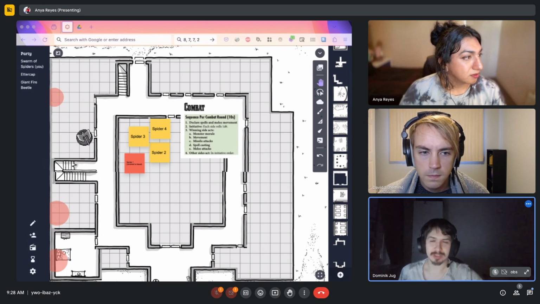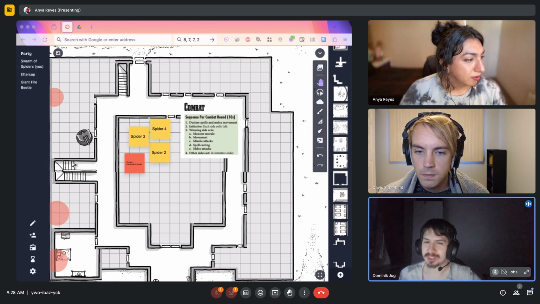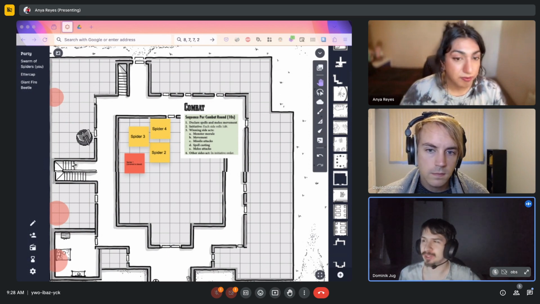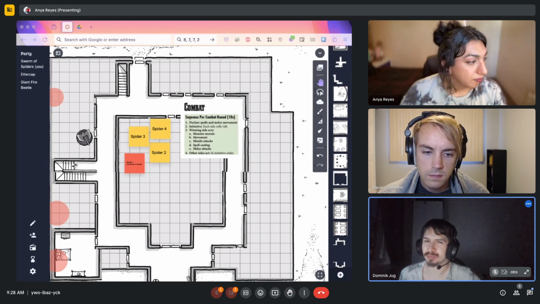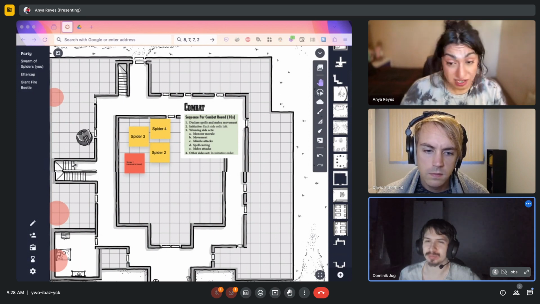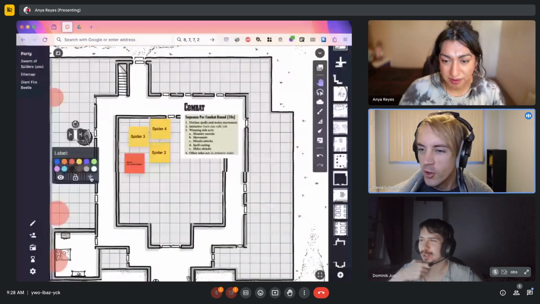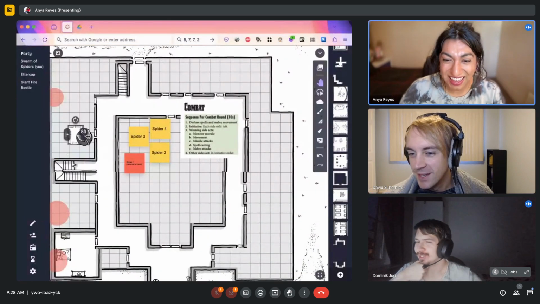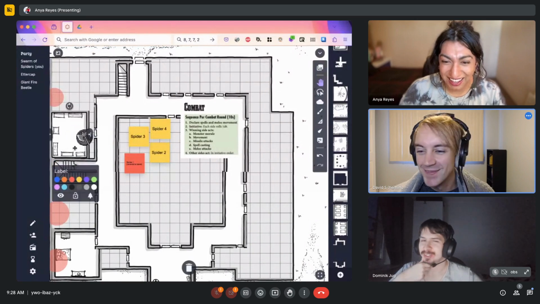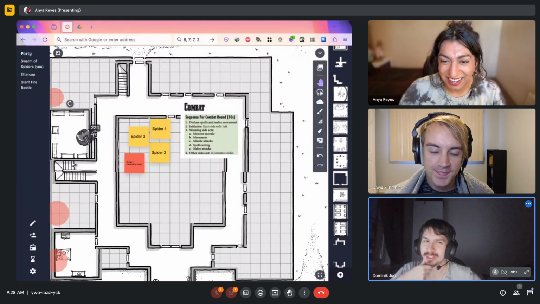Yes, so David brought up a good point. Since these are vampiric spiders, would turn undead work on them? You can certainly try. It's reassuring. You can always try. Yes, this is a conundrum.